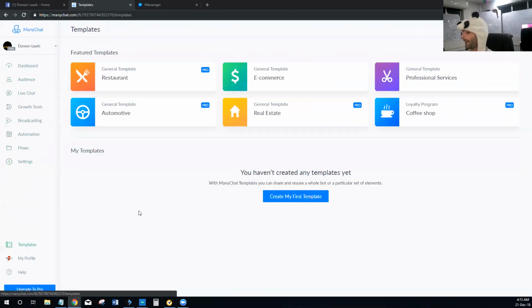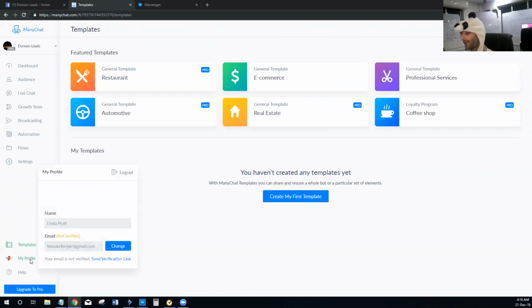All right. Here is the template section where you'll be able to go in and find templates. Most of these templates are only available for Pro users. And you can even create your own templates if you want. You can create your own templates and then launch them out to the Manychat template place. All right. This is where you're just going to go over your profile. Nothing crazy or sophisticated here.